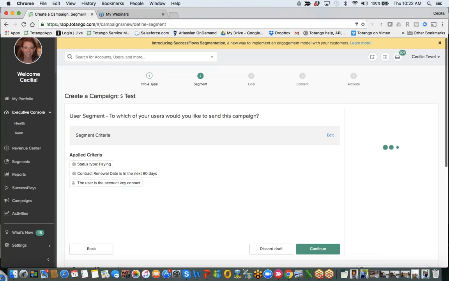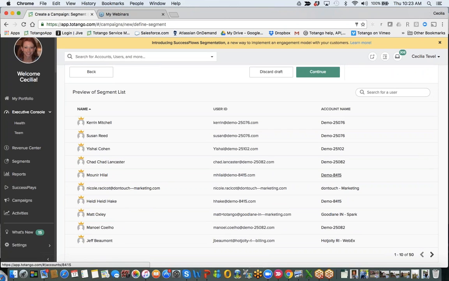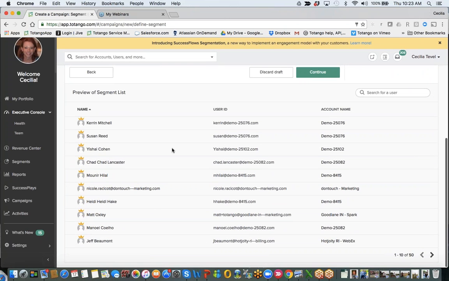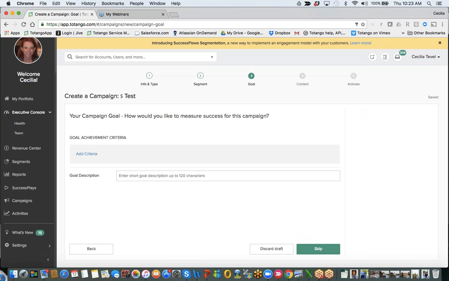So now I'll get a preview of my segment. I'll know how many users. So I have 50 users across 31 accounts that have these particular conditions being met. And then these are my key contacts. They have the little crowns. And then I'll continue, and then I can set up a goal.